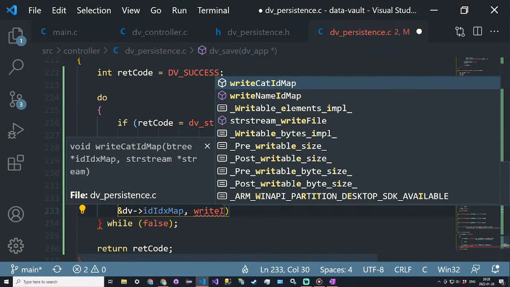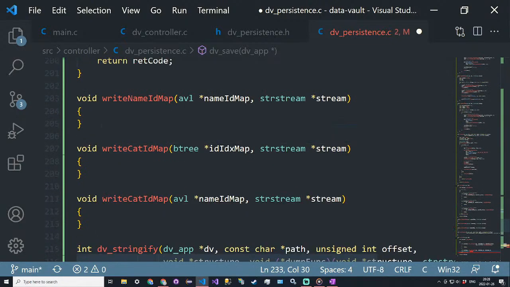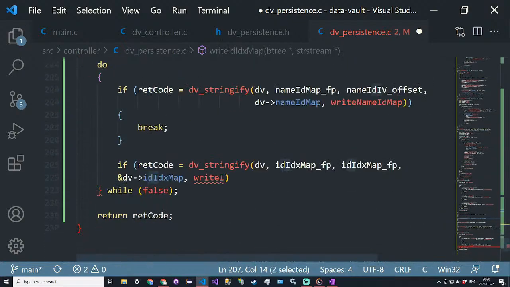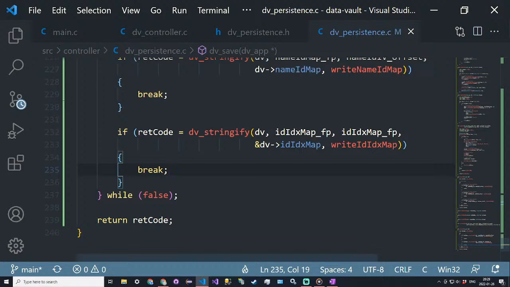Did I not? Oh, I didn't do that. Should be write id idx. I miswrote one of the names here. Write id idx map. And if this returns anything, then we break and return the code.